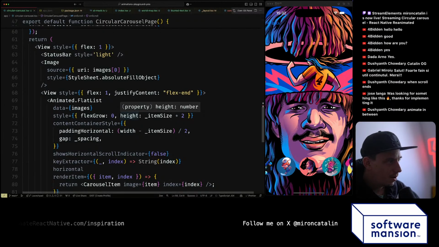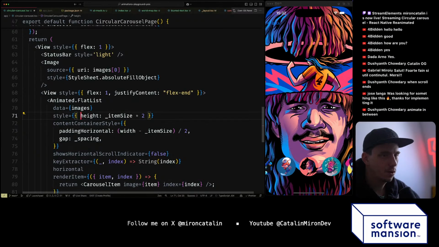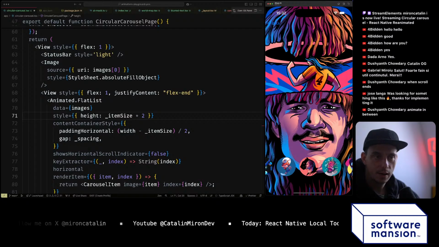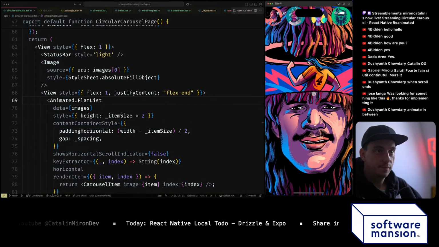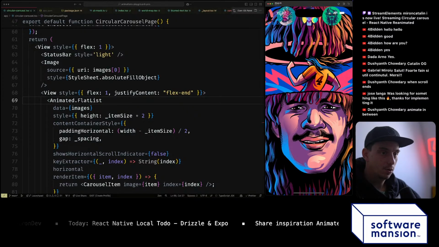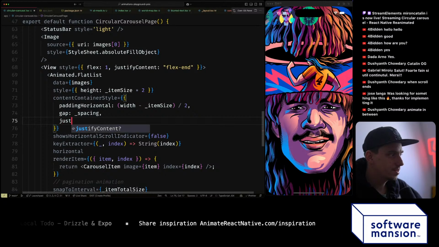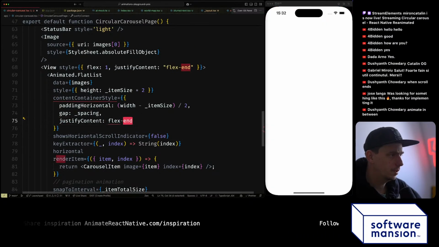I think now I don't want to have the flexGrow anymore because I would like to modify the carousel, even though you are not touching it. So on the content container style, I'll do justifyContent flex-end. Oh, flex-end as a string.